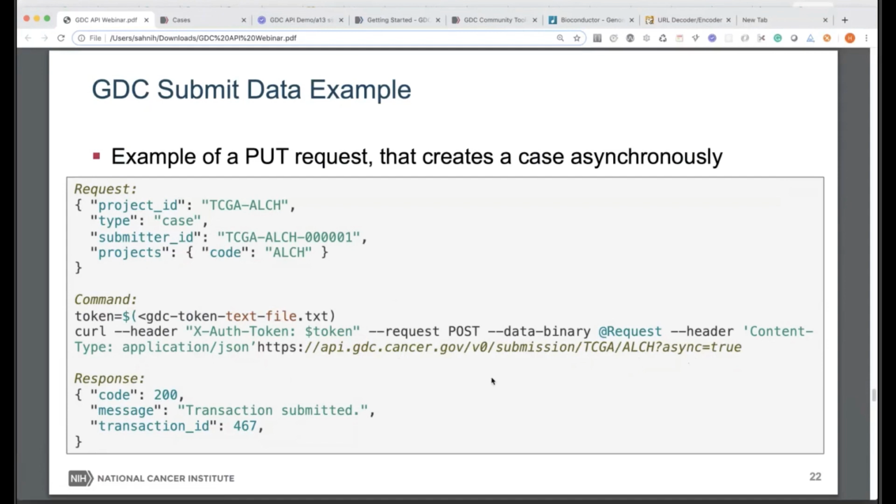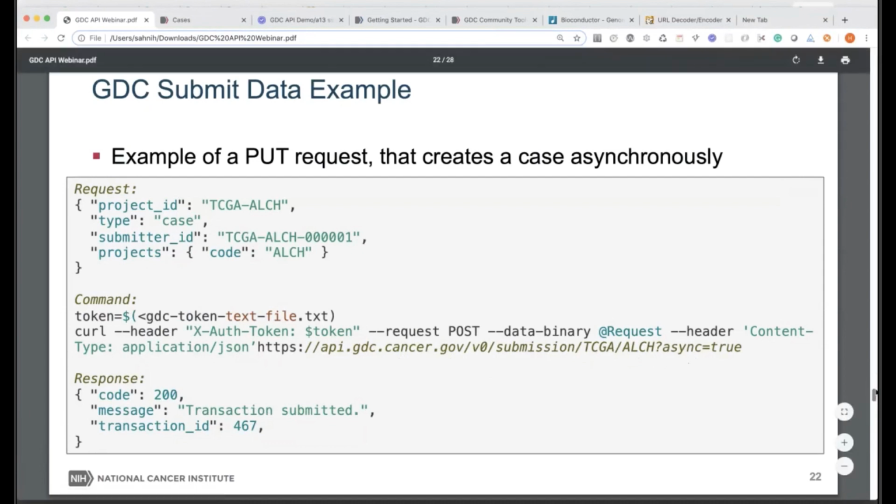And then once it is accepted, you will get back a code. If it is valid, you will get back a transaction completed and a transaction ID. If there are issues with your submission, then you will get back a response with error codes and an error message within that. That's kind of how the submission API works. There are more examples in the user's guide for it.